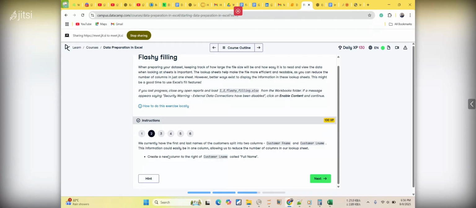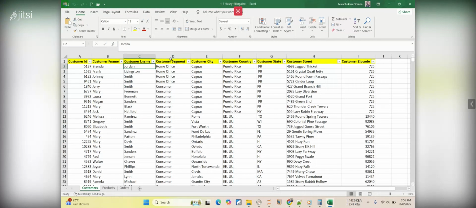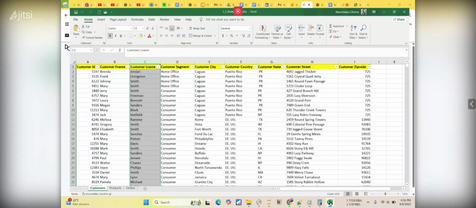Now, this information, like I've gone through now, the instructions say create a new column to the right of customer name called full name. So all I need, I just want to copy this full name. So at the right of customer name, I want to have full name. Sorry, at the right of customer L name.